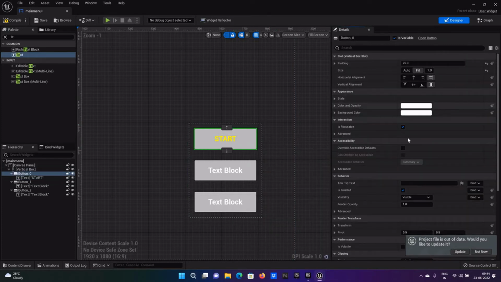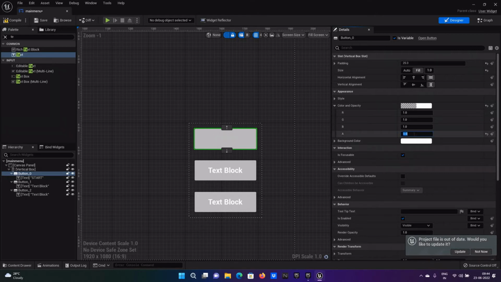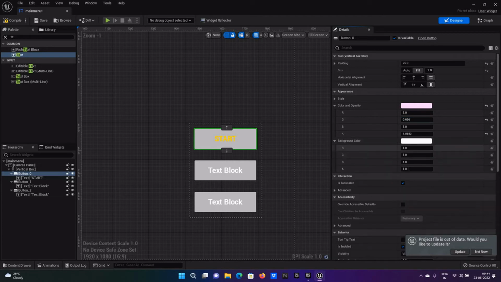And once that is done, let me try to remove the background of this button. No, not that one. Where is it? I think it's the background color. Let me try. Yeah, it's the background one.